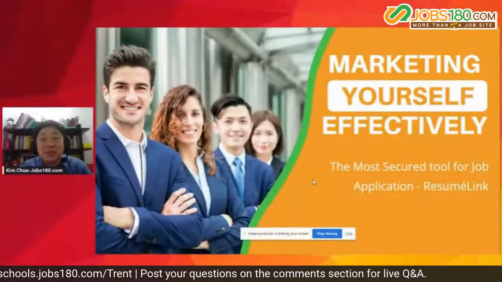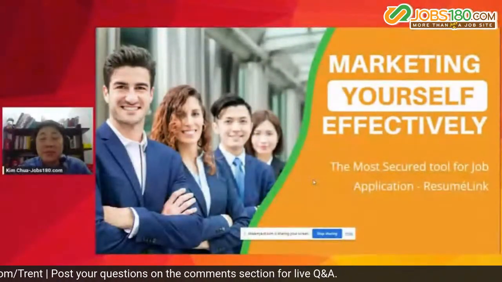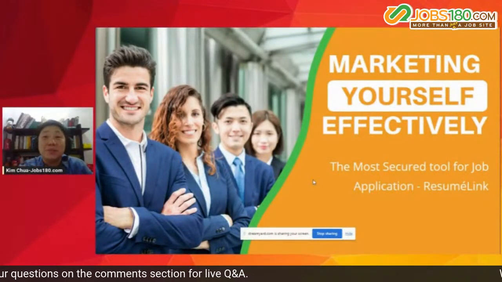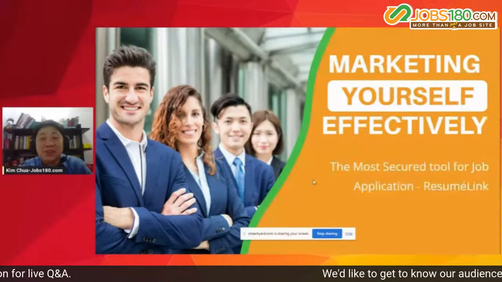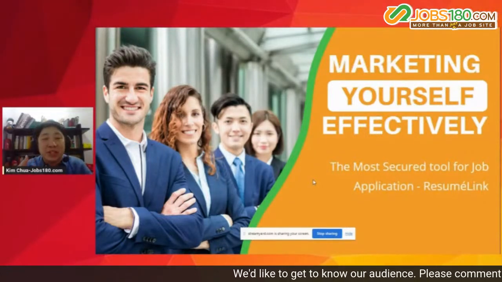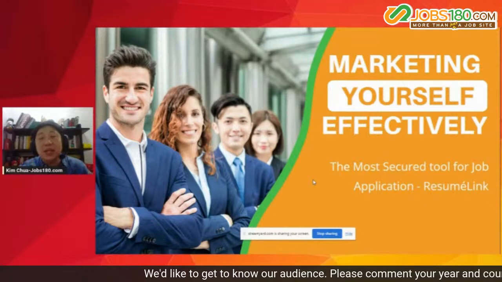Everyone. Good day to all of you. My name is Kim Chua. Don't forget the wa, baka Kim Chu lang maalala nyo. And I'm here to share to you about the most secure tool for job application. This is how you can market yourself more effectively and the different ways to do that.